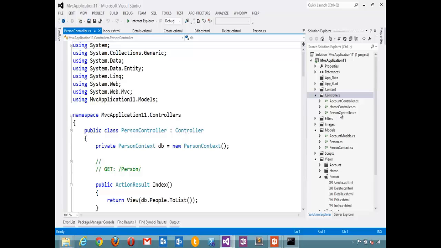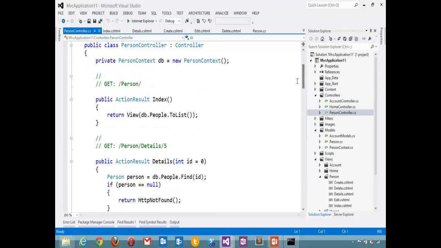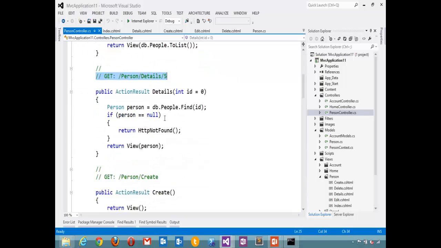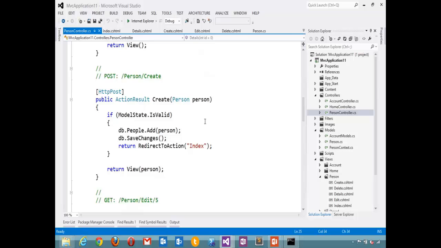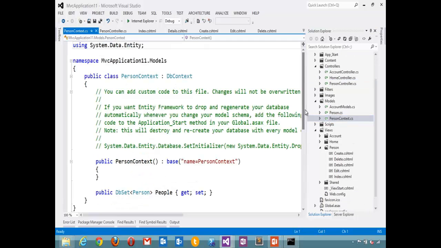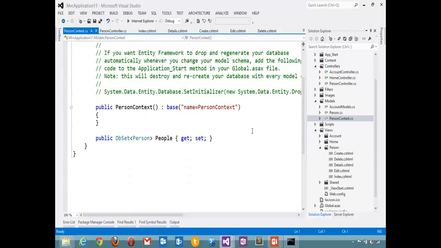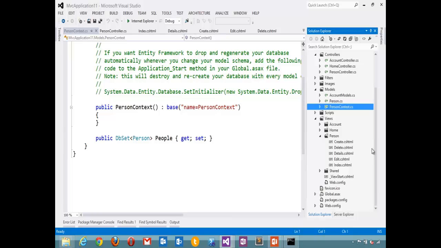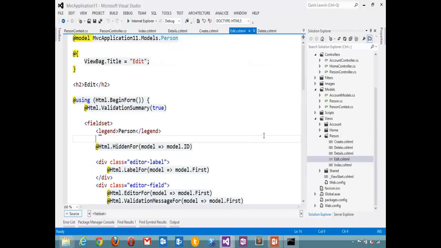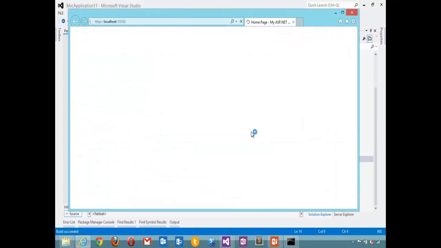So we just got a person controller with a person data context, details, create, read, update, delete for person. We got a person database context for the Entity Framework that will by default use LocalDB, but could use SQL Azure or anything else. We've also got person views, create, delete. Let's run that and see what we got in just a few seconds.